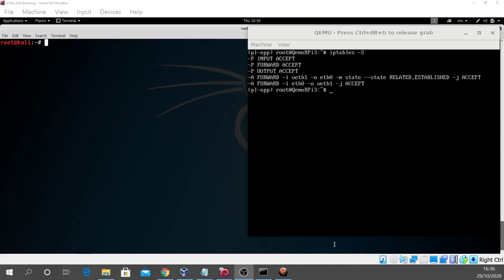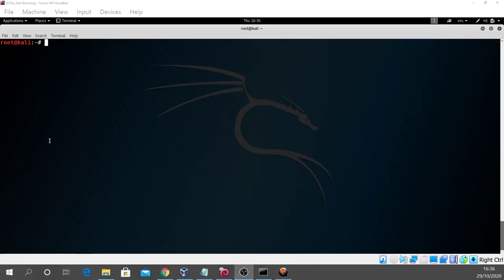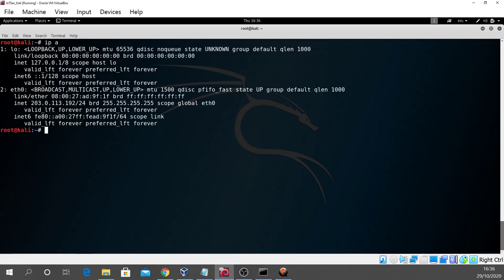Okay, so as per the instructions in the course materials, let's do Control J just to release the mouse for a second. What I'm going to do is minimize the Kumu window. There we go. What we can now do is use the command IP A to check our IP address.